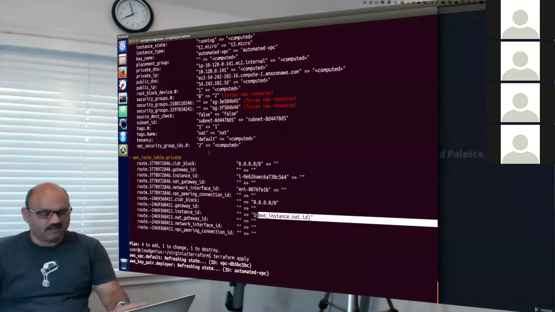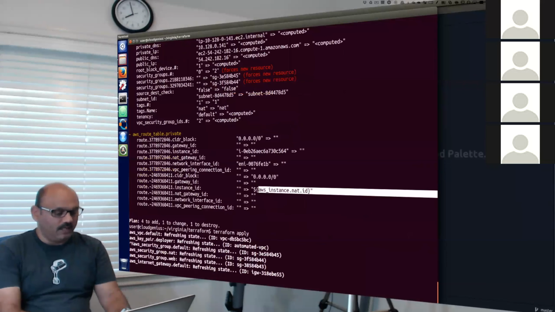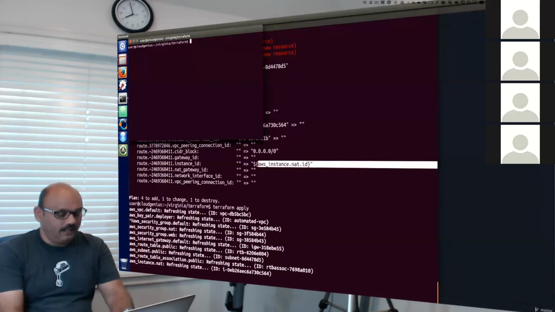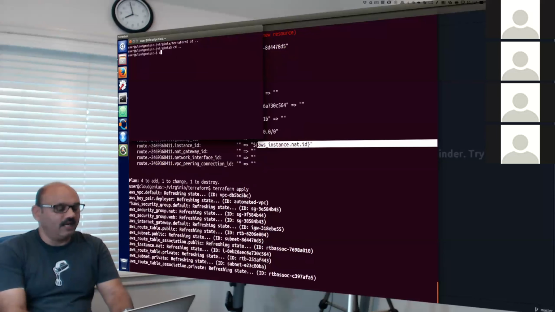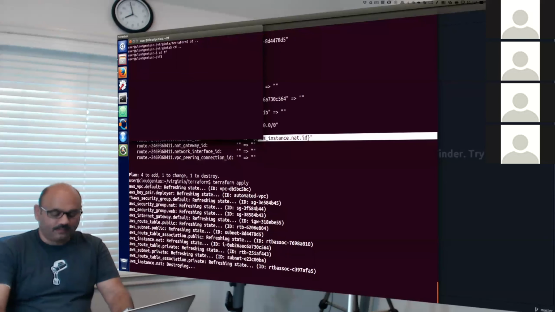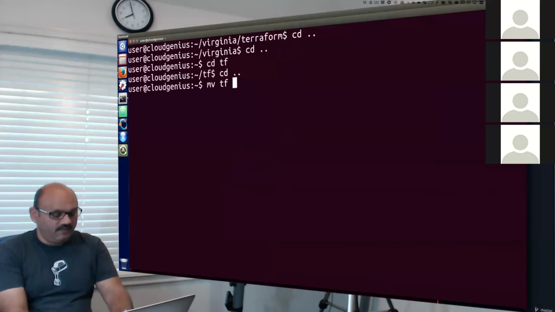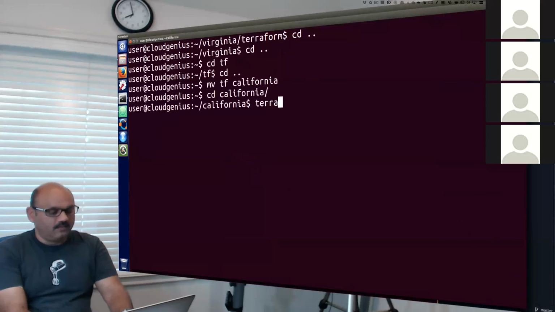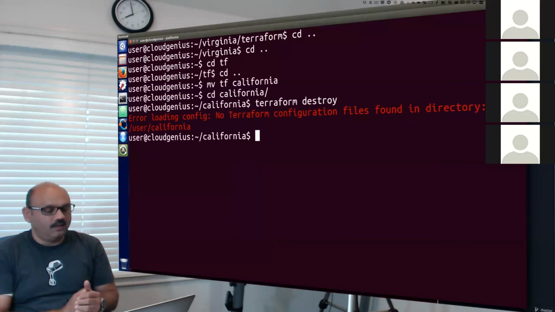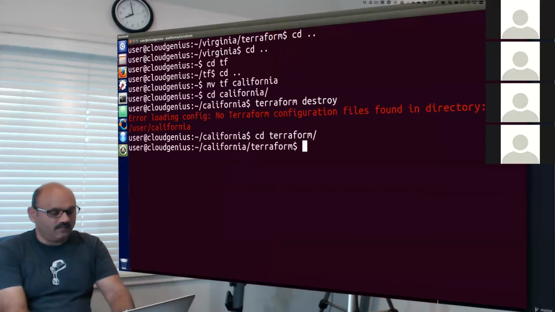So while this runs, I would like to now open a new terminal. And in that, we will visit the other Terraform that we have, which is called TF, by the way. And so in the other Terraform called TF, I would like to rename it to call it MVTF California. And now we'll go inside California area and say Terraform destroy. Oh, it's not in the right folder, so we should go to the Terraform folder inside California and say Terraform, you please destroy.